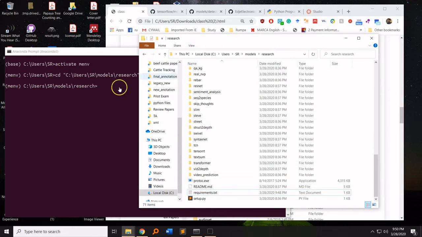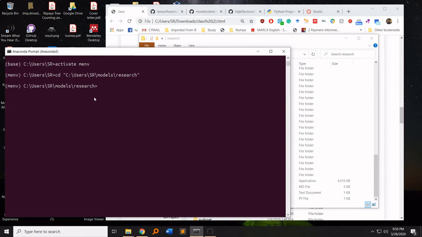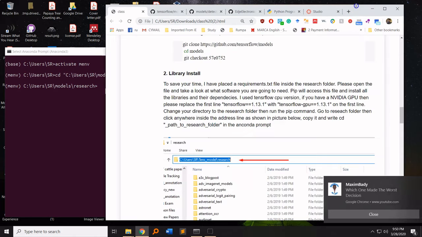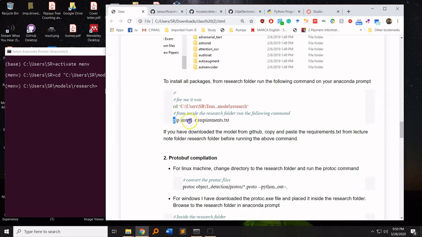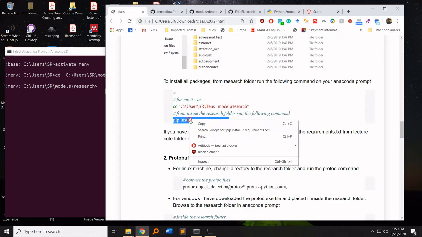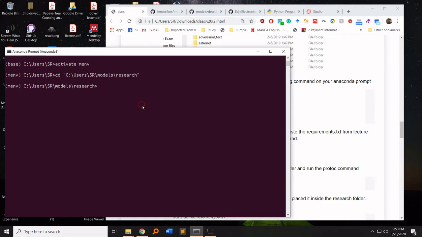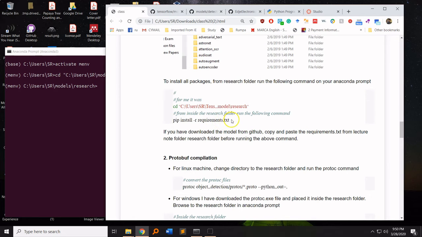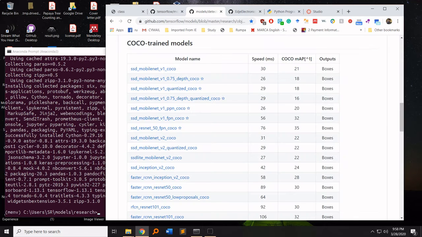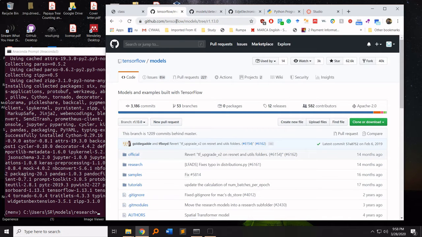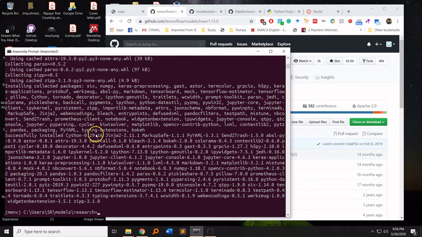When you're inside the research folder, you have to run the following line of code: pip install -r requirements.txt. So I'm just going to copy it. Just press enter. It will take some time. It will download the libraries and their dependencies. So it's done, and it took around 7 or 8 minutes, I think.